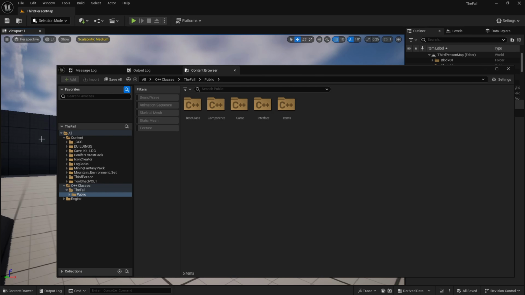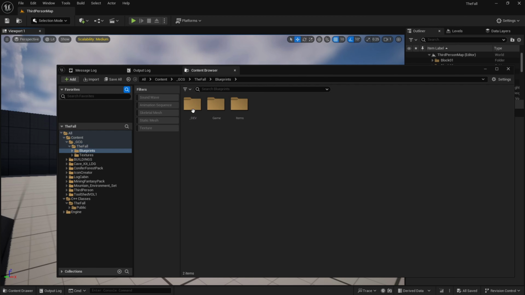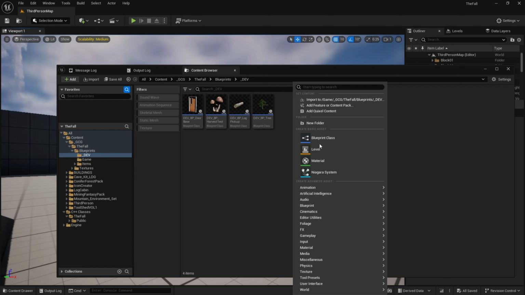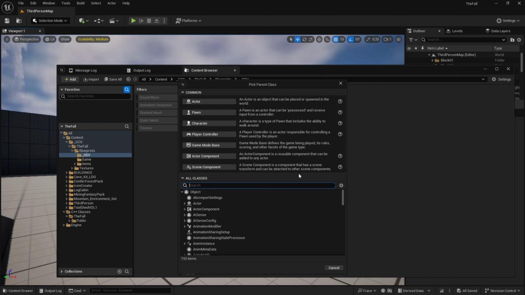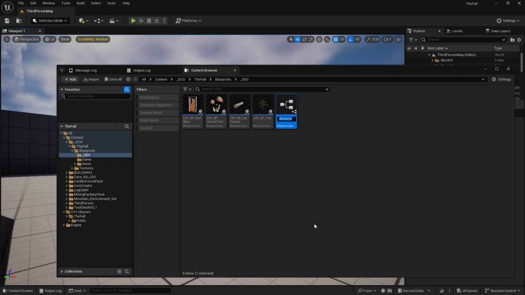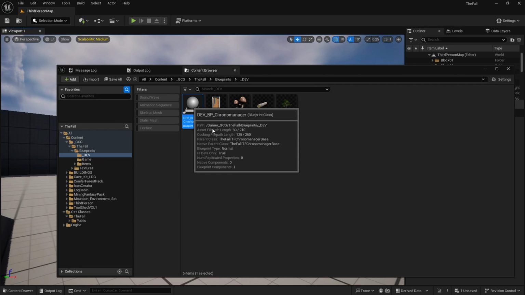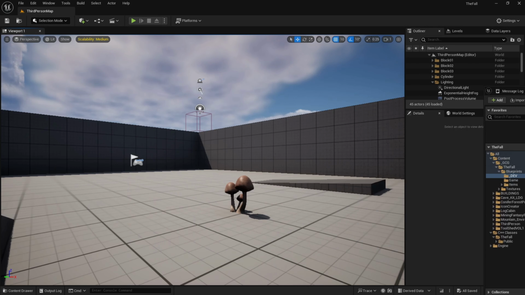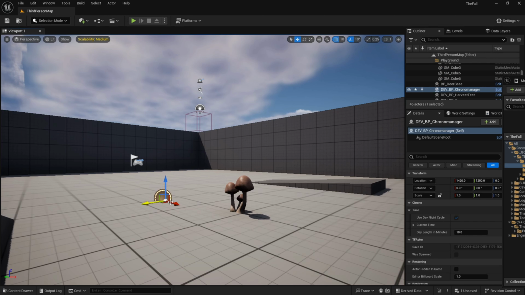We're going to bring our content browser over, go into our project file folder for the content area, blueprints, dev, and then right click new blueprint actor, or blueprint class, sorry. And we're just going to type in Chrono. You can see TF Chronomanager base, and just like everything else, dev BP Chronomanager. So I'm going to save that quickly. I'm going to move this just out of the way. I'm just going to drag that into the world.